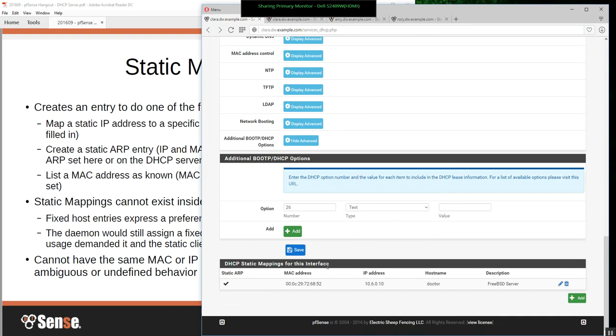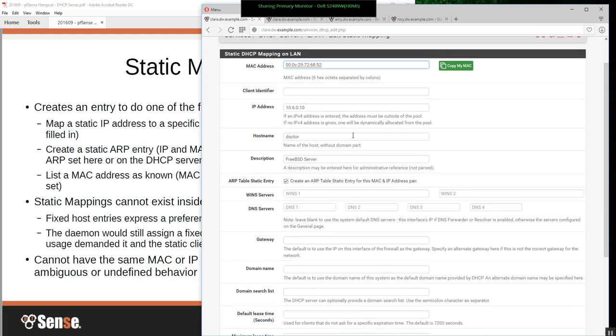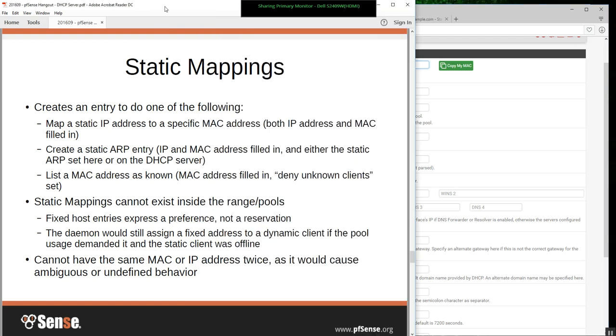All right, moving on down, we have our static mappings. And you can either click plus to add a static mapping, or I've already had one here, so I'm just going to edit it. And what these static mappings allow you to do is several different things. The most common use, of course, is to map a static IP address to a specific MAC address. So you fill in the IP address and the MAC, and if that MAC address requests a DHCP lease, it's going to hand it that IP address.